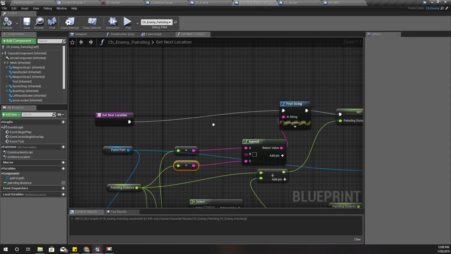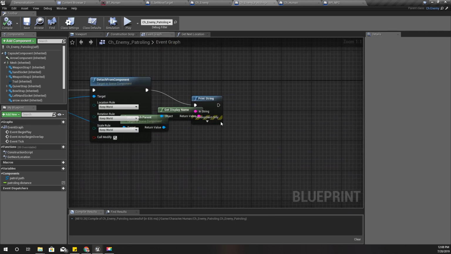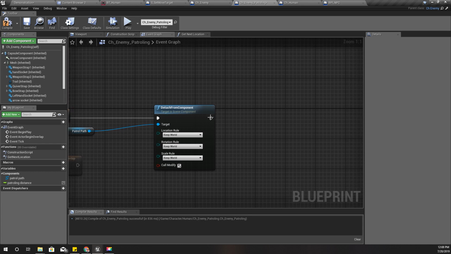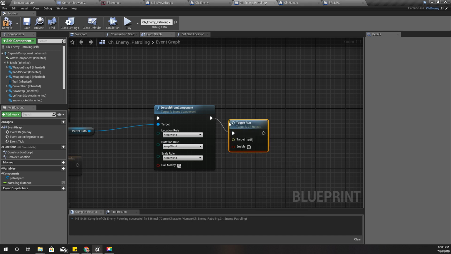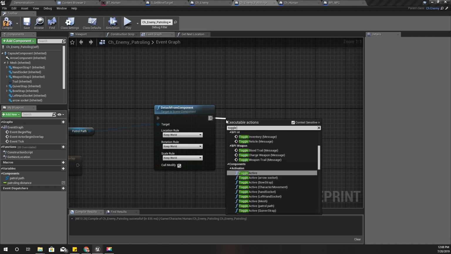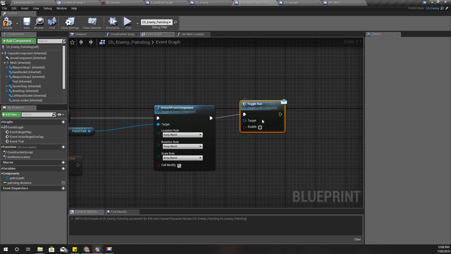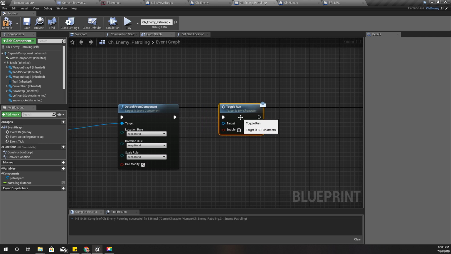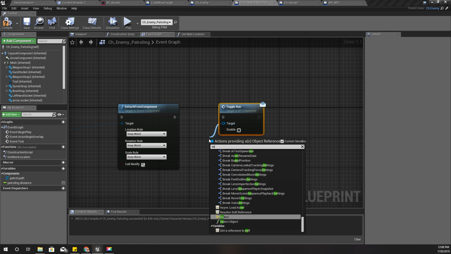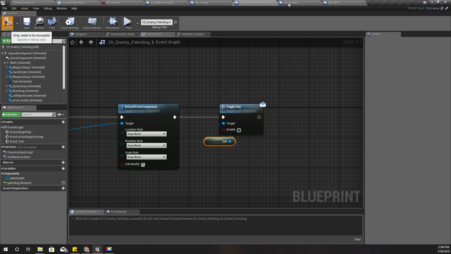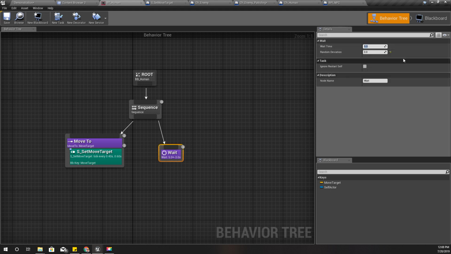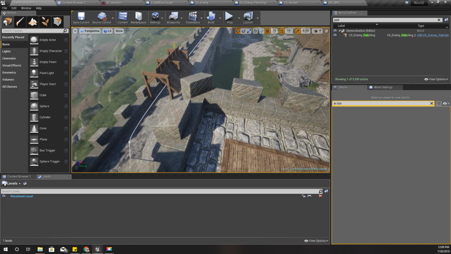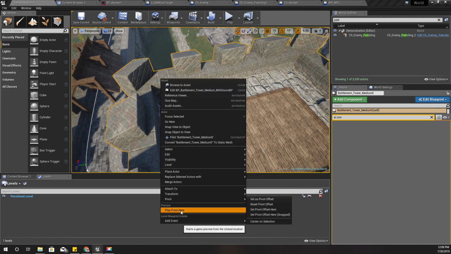In here, in the begin play, I'll call this toggle run. I'll do a toggle run, disable, target itself, and also in the behavior tree there is a 5-second gap. I'll make it 0 because I don't need it to wait anywhere. Okay, let's play and see what happens now.